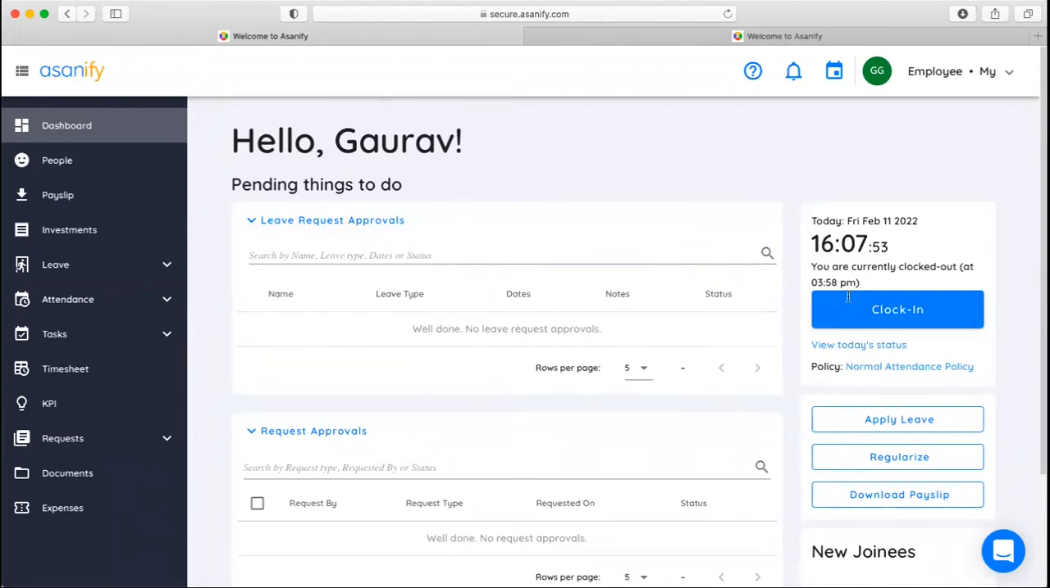For all the other people, there's also an important clock in button that you see here. In the morning, depending upon the attendance policy, when you start work in the day, please make sure that you clock in.